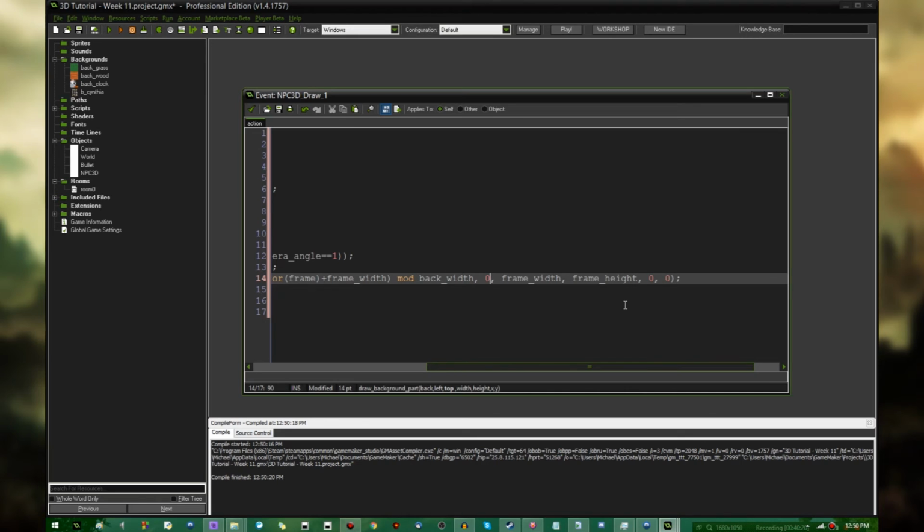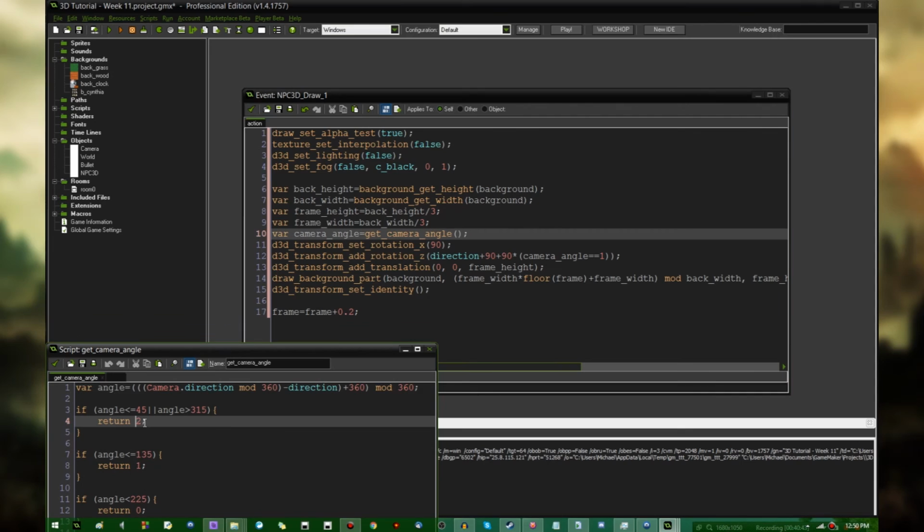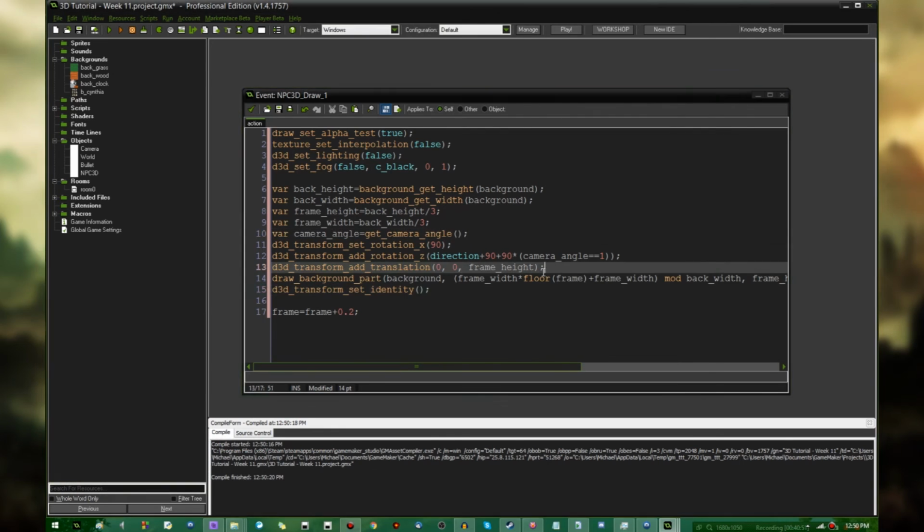I just made a bit of a major error there, don't mind me. Instead of 0 for the top argument, we're going to be saying frame height times camera angle. And again, this is going to be depending on the value that was returned from get camera angle, with 2 being the back of the head, 1 being the side, and 0 being the front. So let's run the game again.